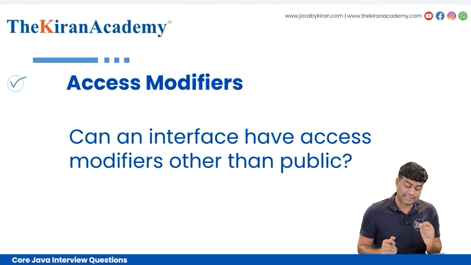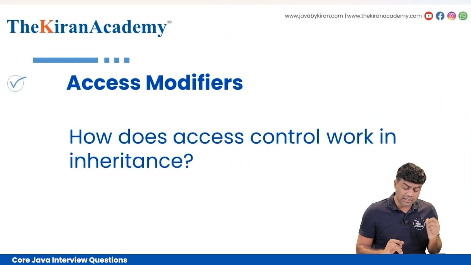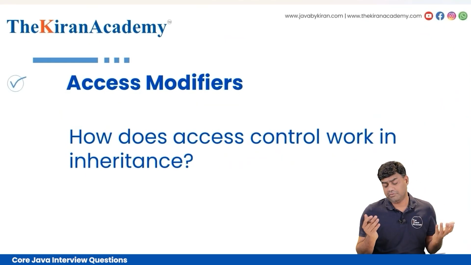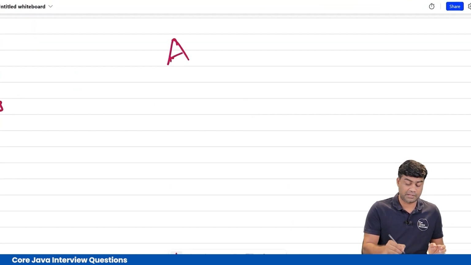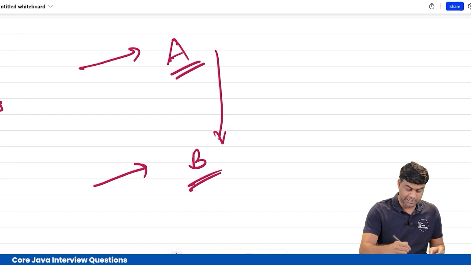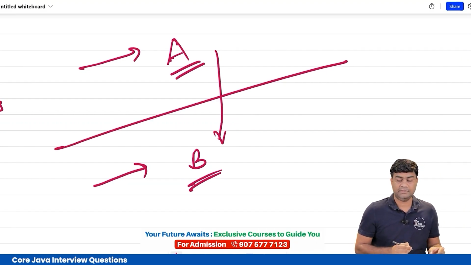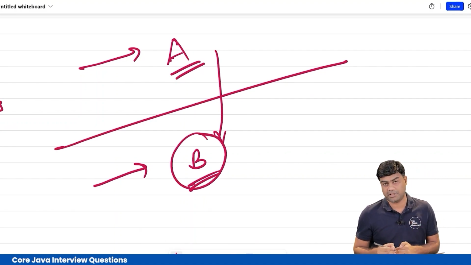Can an interface have an access modifier other than public? No, all variables and methods should be public there. How does access control work in inheritance? It's very simple. If we have class A, that is the superclass, and class B, that is the subclass. Only if both are in the same package, then default members will be inherited here. If they are in different packages, then if it is a subclass, protected members will come here.